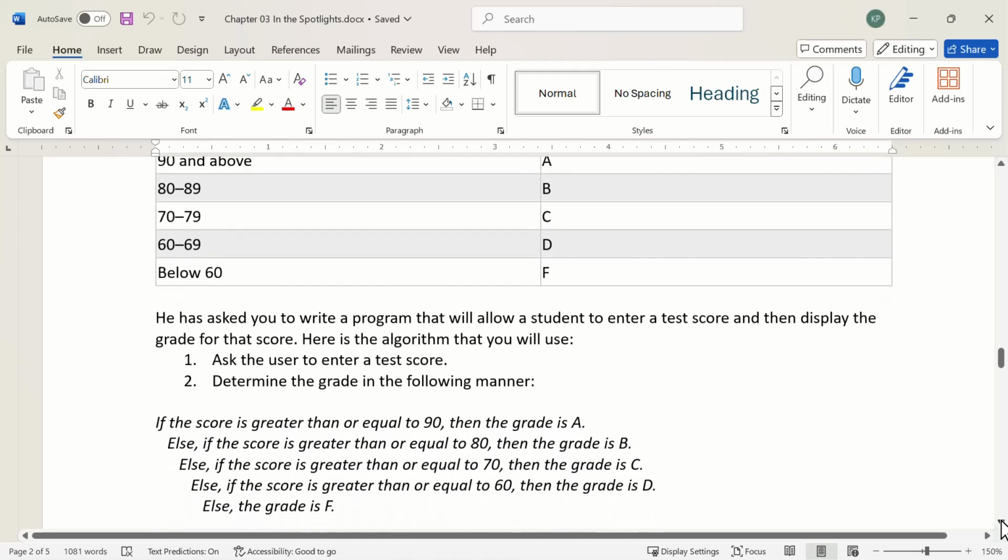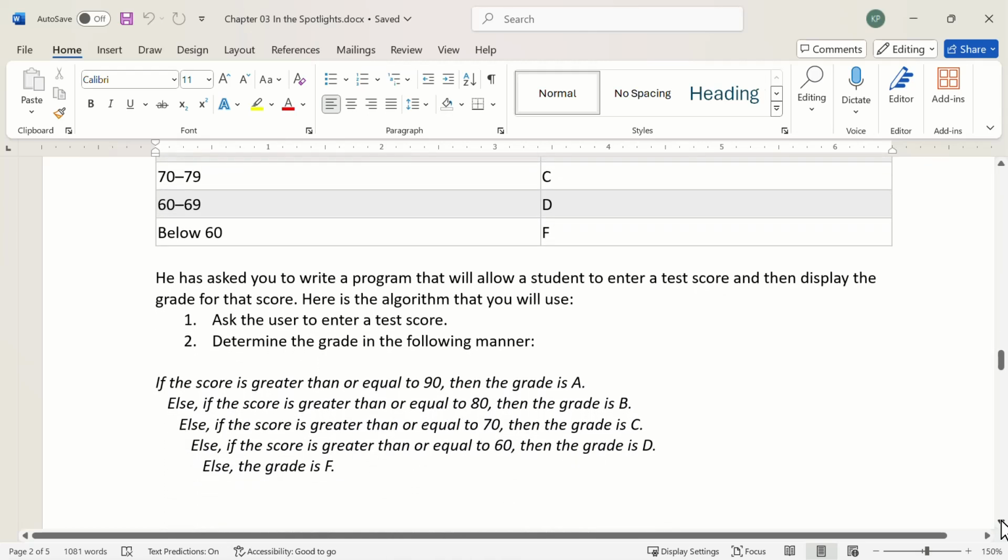He asked you to write a program that will allow a student to enter a test score and then display the grade for that score. Here's the algorithm that you will use. Ask the user to enter a test score. Determine the grade in the following manner.